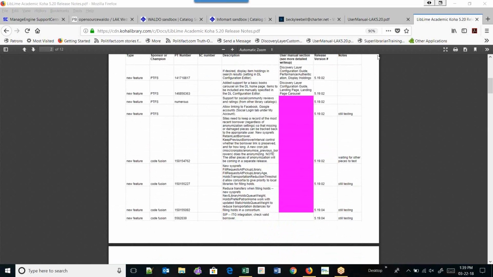There are pieces in here where Jane has identified that there's still testing, still waiting for other people to test. And these are things that would be useful if you could do some testing. For example, the one about patron borrowers so that missing or damaged pieces can be traced back. I know that that's something that is important to most all of the libraries, and that's something I think we need to set up.